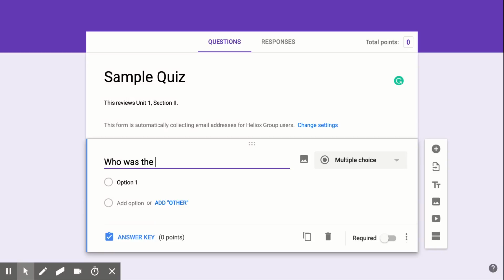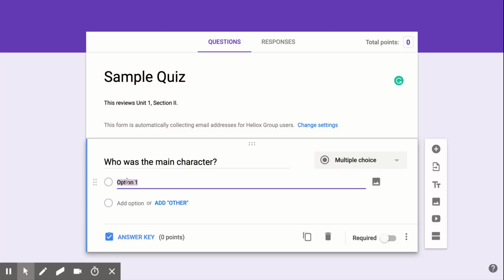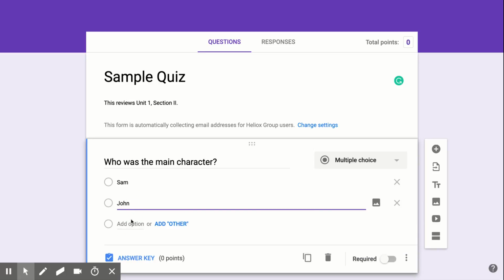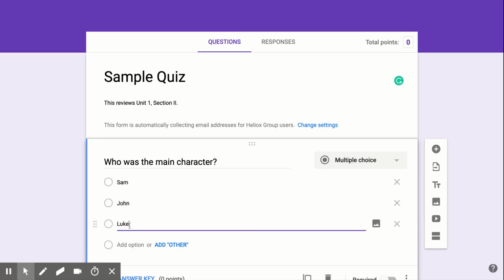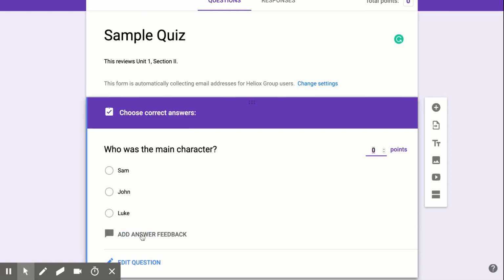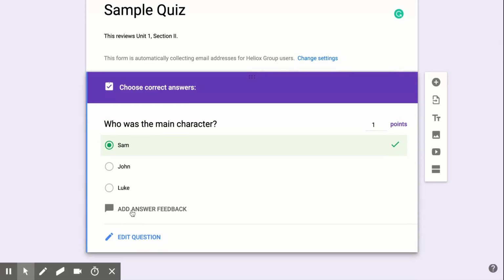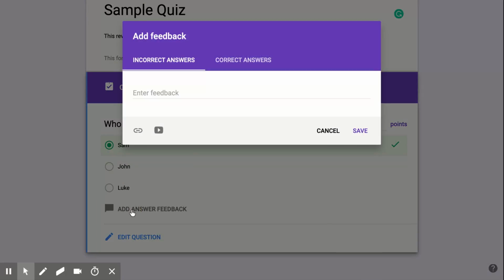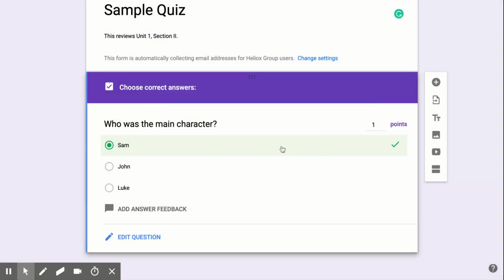Who was the main character? And then you can go ahead and list your options. So let's say Sam, John, or Luke. Then for the answer key, you can go ahead and select that and mark who the correct answer was and assign how many points. Let's say I want this just to be 1 point. And then answer feedback. This is if you want, after they answer it, for them to get a response as to why the question was correct or incorrect.